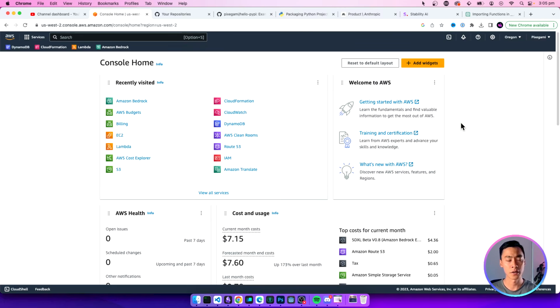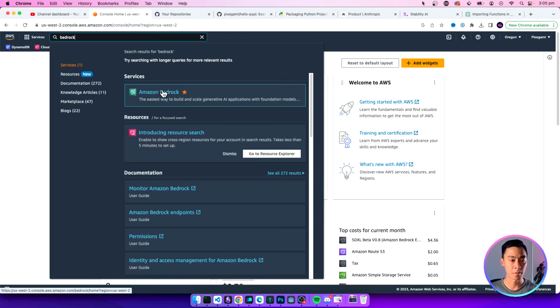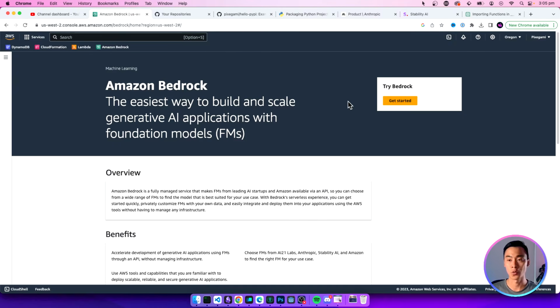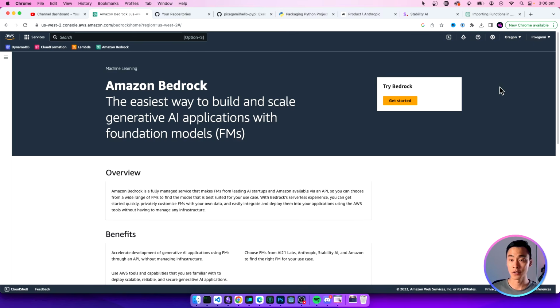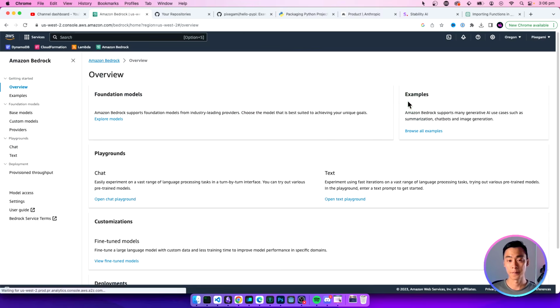Once you have that, log into your AWS console and then type in Bedrock in the search bar. You should see the service pop up, so just click on it to go to that page. Next, you have to select to use one of the regions that support Bedrock. Right now, there's not that many regions where it's available, but I recommend either US East 1 or US West 2 because I've discovered that those ones have the most features. So in this case, I'm using US West 2. Once you've selected your region, click here to get started.